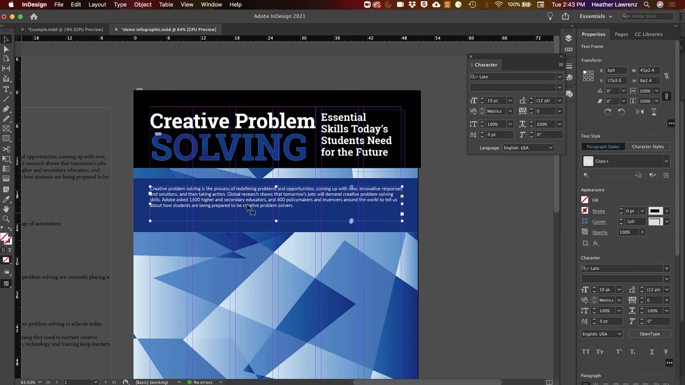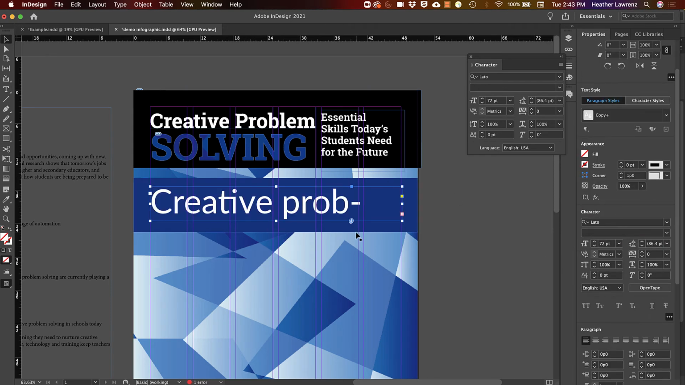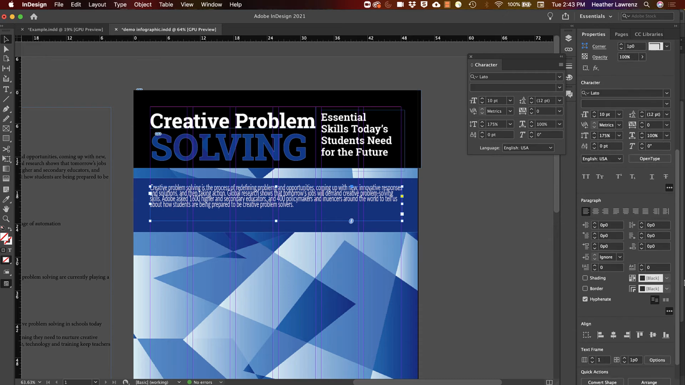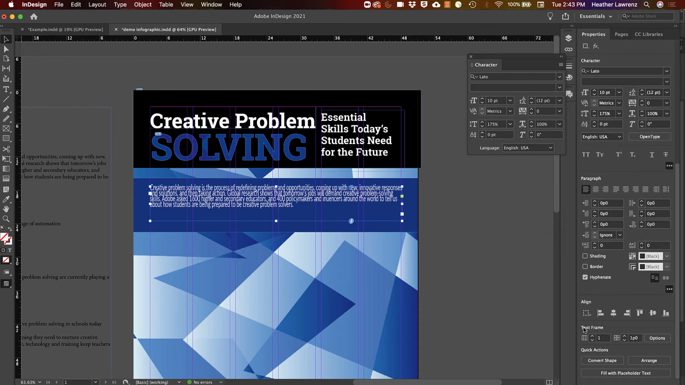Now, do you see how wide that text is? I want to divide that into some paragraphs. And so I'm just going to scroll down on my properties panel. And at the bottom, there's a text frame. And I am just going to change, not looking right, there we go. Change that to 2 columns.